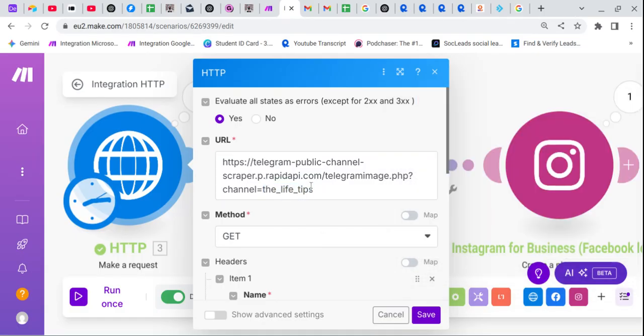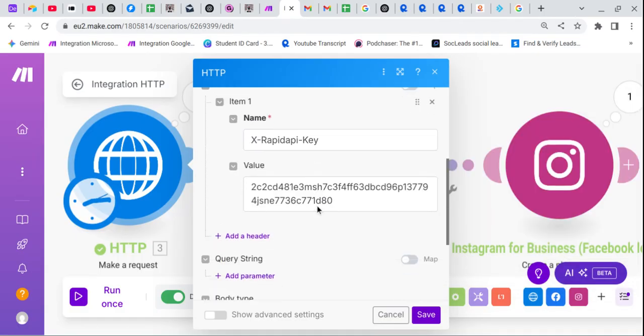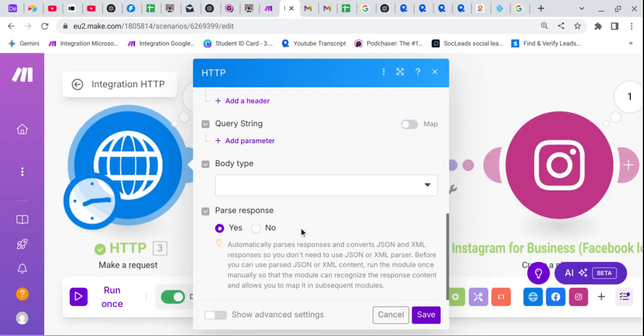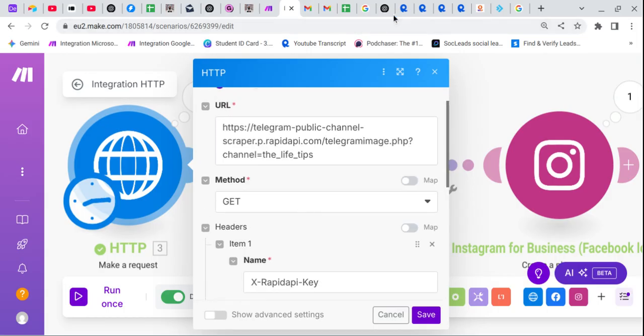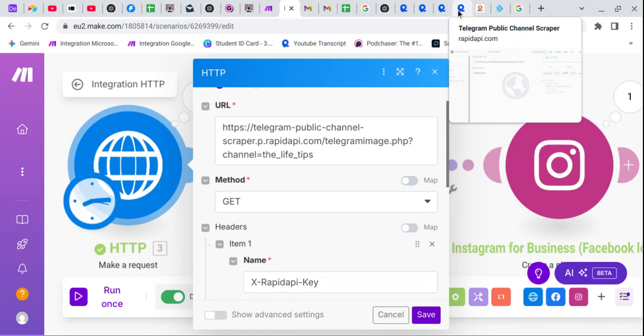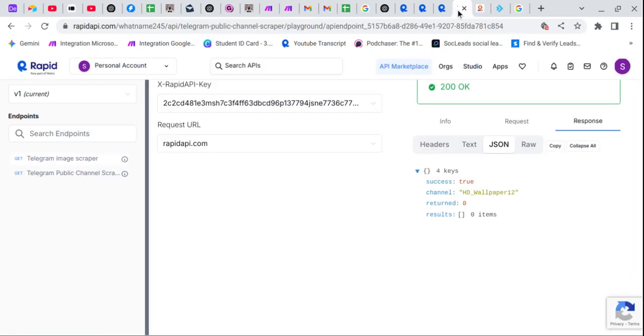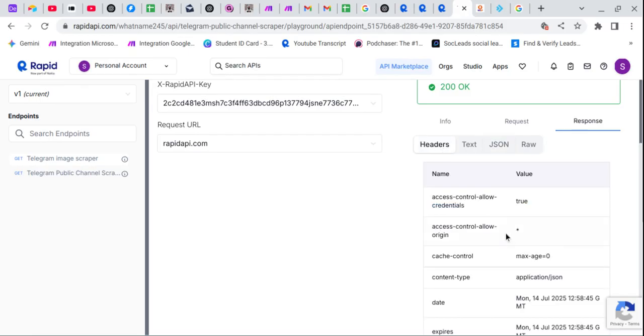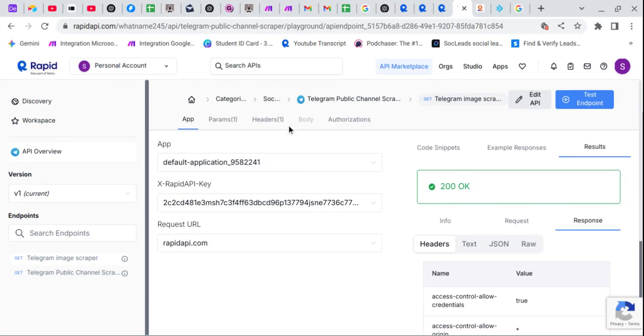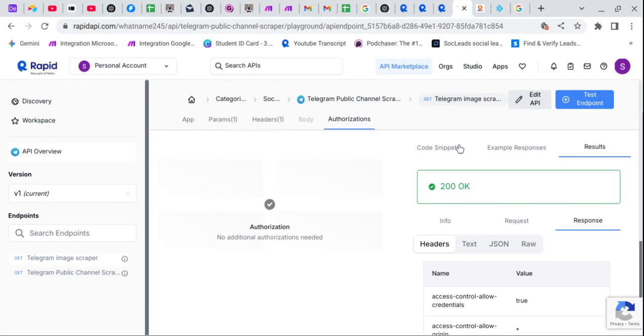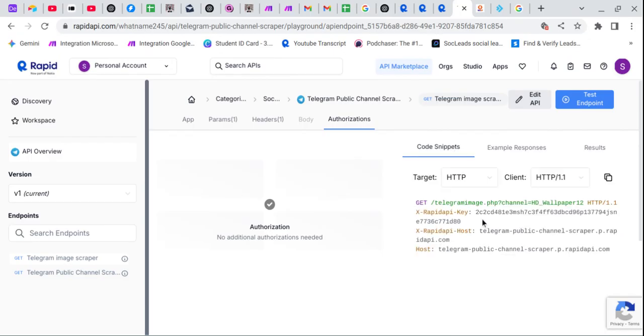So you need a RapidAPI key, and click on private response. For that we need RapidAPI. So I go to Telegram image scraper, go to header, not header, go to coordinate snippet. You can see here you can get everything.